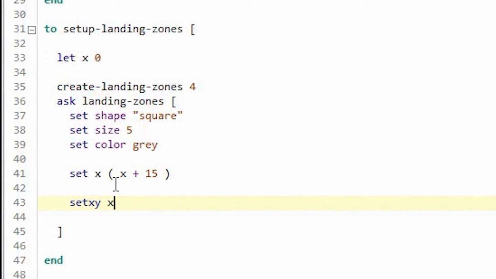So set xy, and here my x coordinate, and for my y coordinate I would like to say something like, it should not be at the maximum y coordinate. It's something like max-pycor minus 3. That means it will not be on the border. If I just give the maximum y coordinate, it will be on the border, but what I would like to do is create it just below the maximum y coordinate.